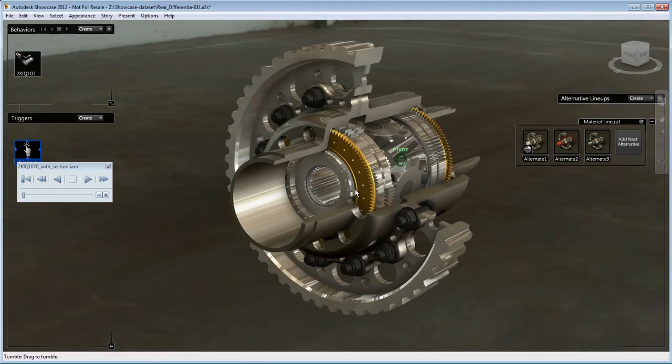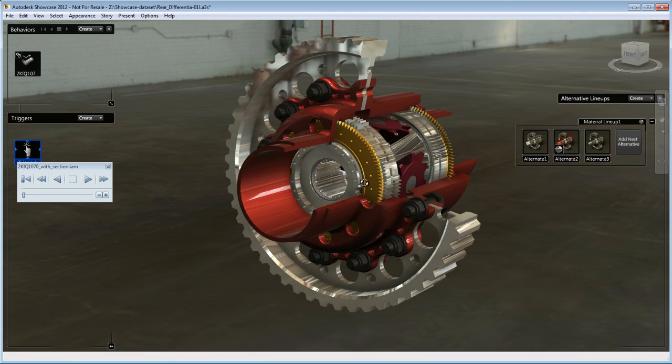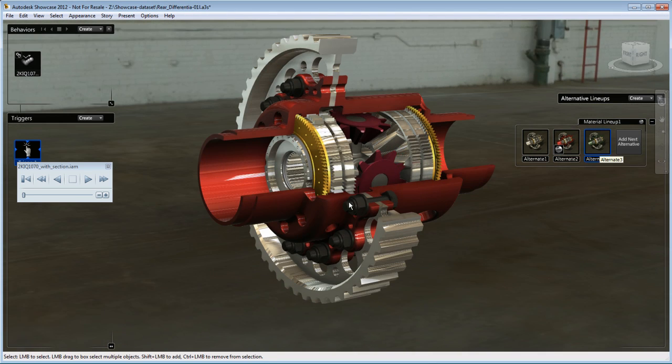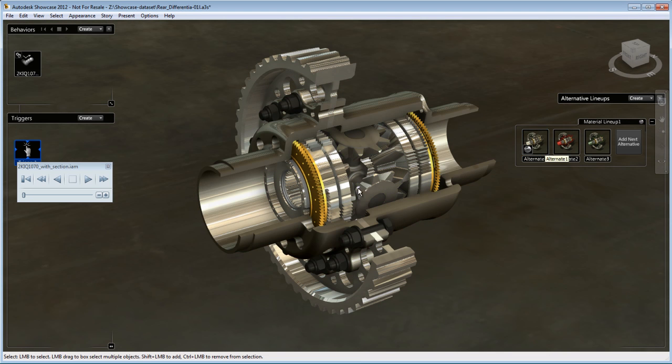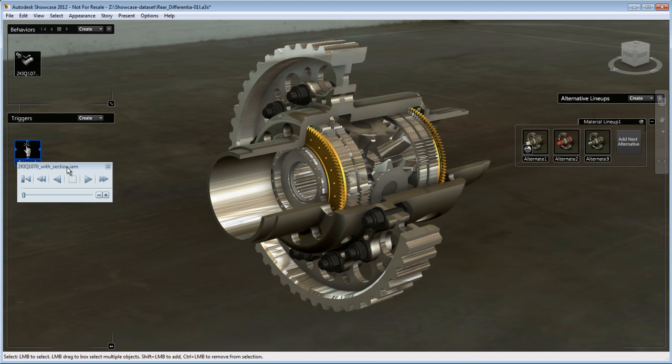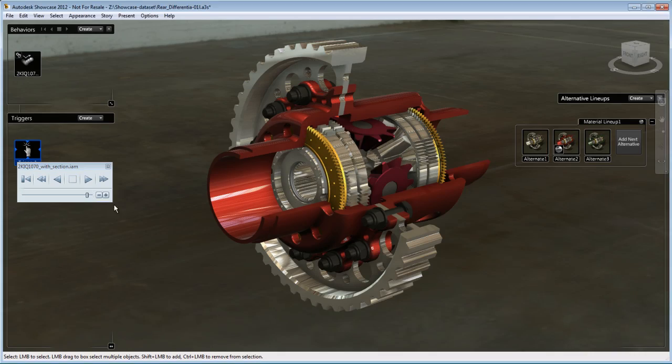Inventor design views are imported under Showcase Alternatives. This saves you time in Showcase and you immediately have alternatives to show off in a photorealistic environment. Inventor constraints can be imported and transformed into Showcase behaviors. This automatically animates the Inventor constraint, avoiding the time-consuming manual keyframe animation process.